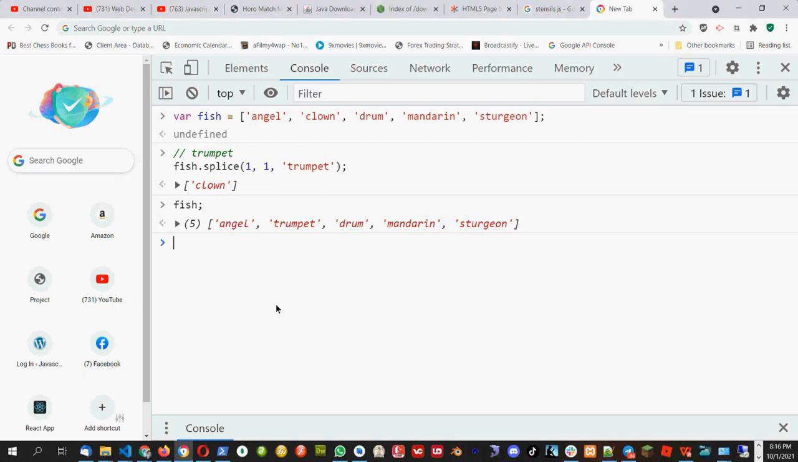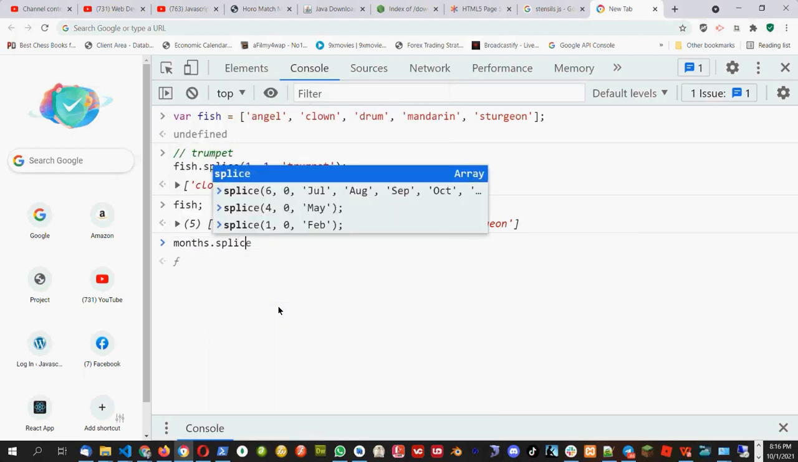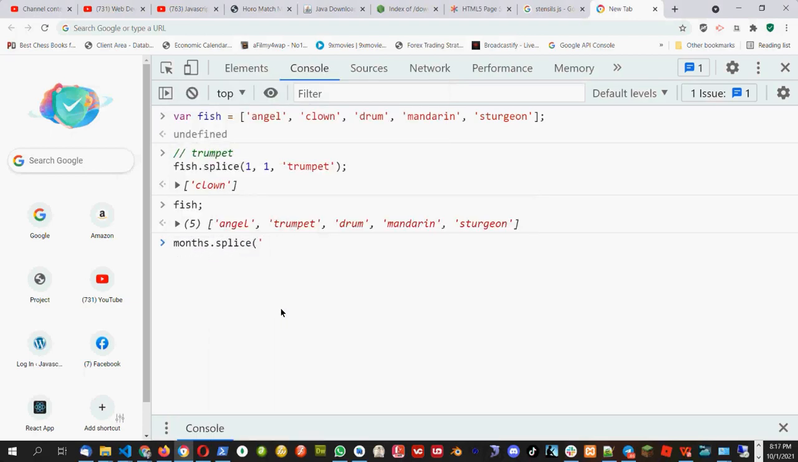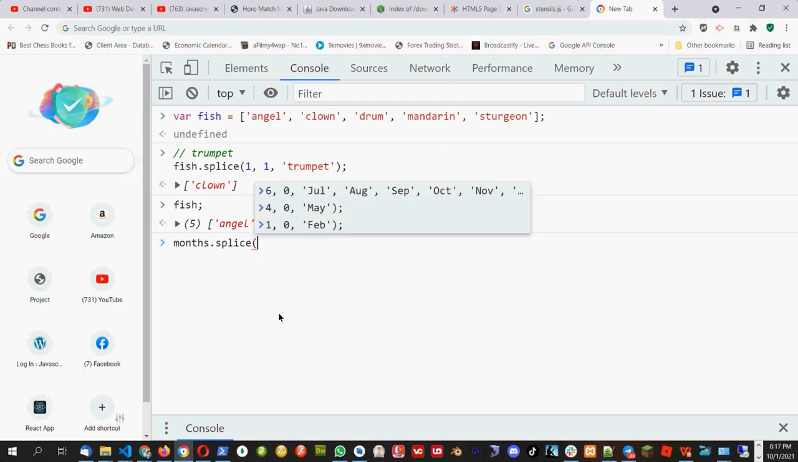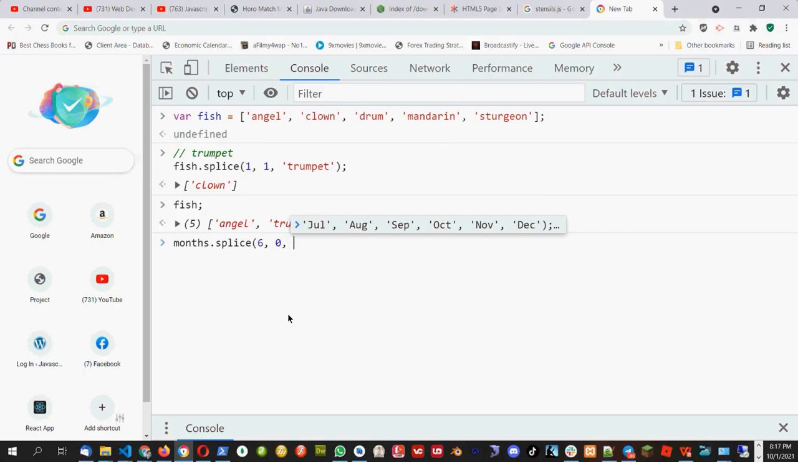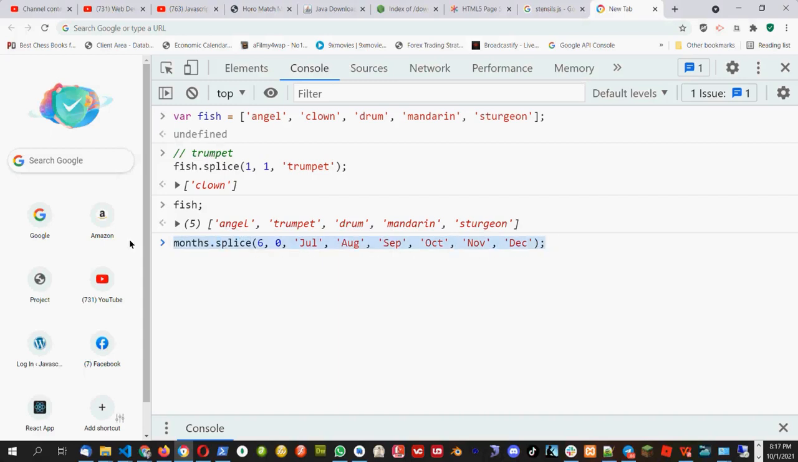Let's take another example. Okay, so how to add the months? If we have the months January, February, March, April, May, June, I want to add all the months after that. I will say month.splice. I will say from the 6th position and 0 elements to delete, and I will say July, August, September, like this. So all this will be added at the end of the month array. I could have used push, but I am not using push.